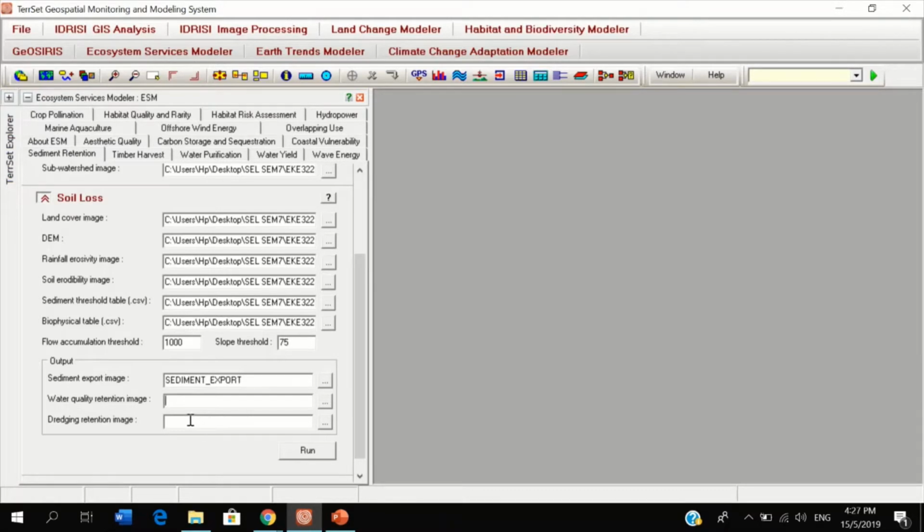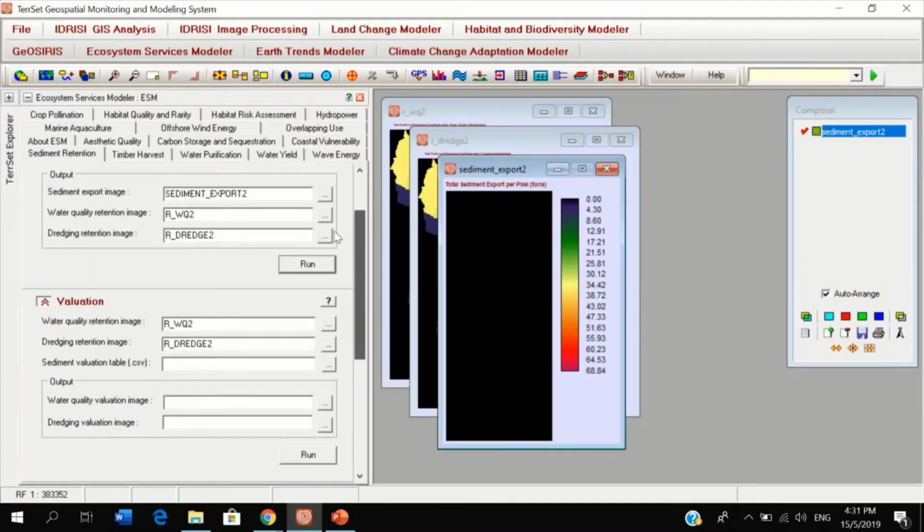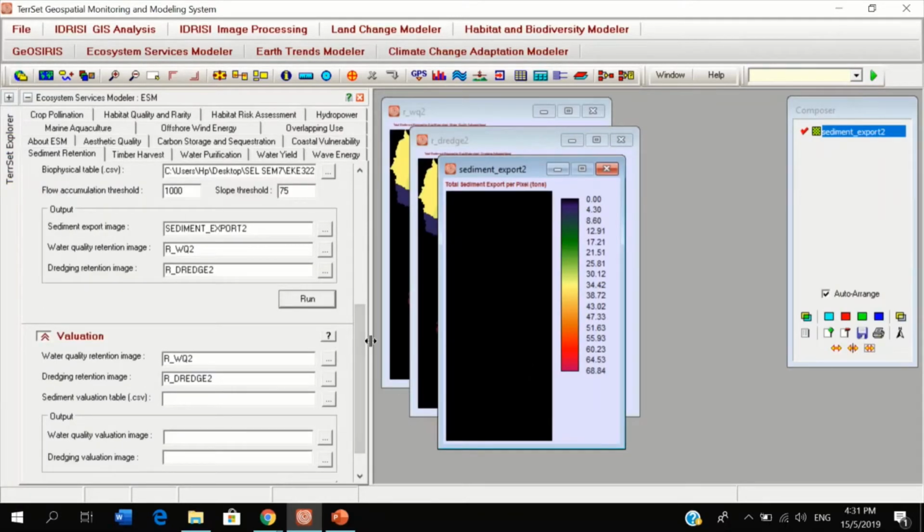RWQ as the water quality retention image and RDREG as the dredging retention image. Then click run. The image will take several times to appear on the desktop. So let's wait for it. Now, you can see the image that appears on the desktop.